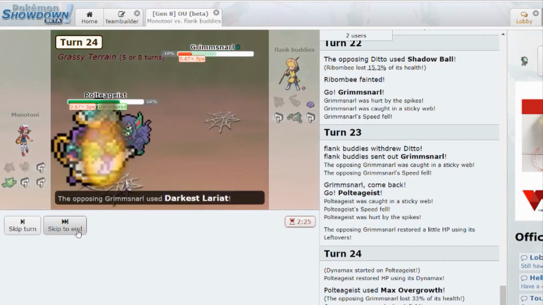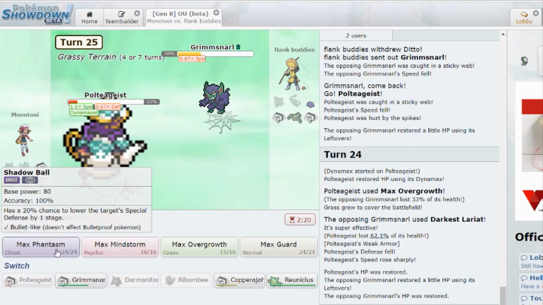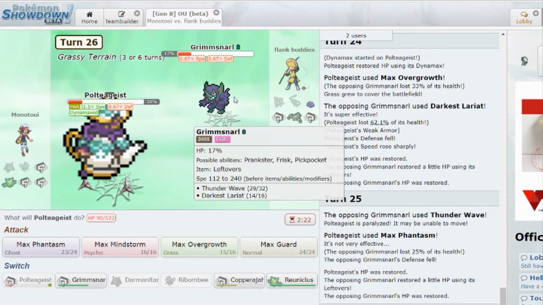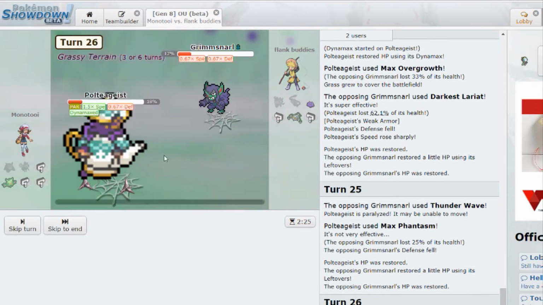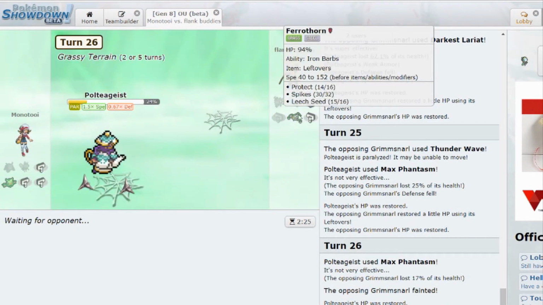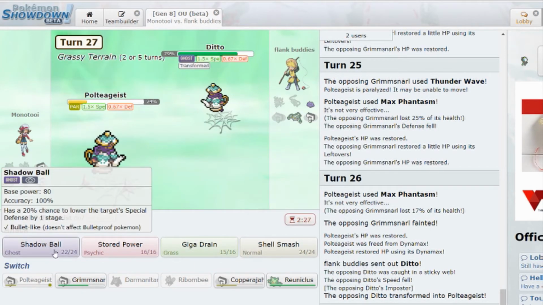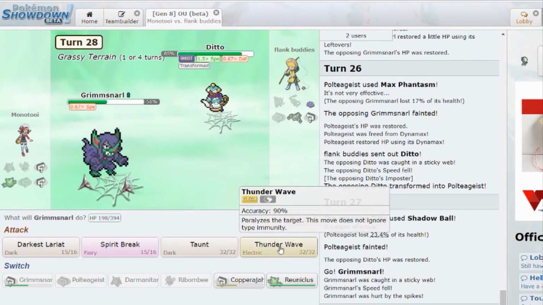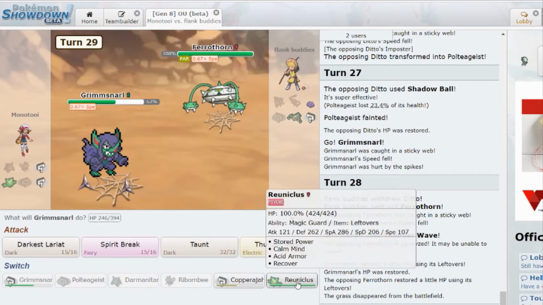It does not. However, I don't die to that, which is fantastic. And now I can click my... I click this as you go Ferrothorn. Or, no, why? That doesn't make any sense. If I kill you, I win with Reuniclus. Okay, yeah, so I still win with Reuniclus. I really don't care if you copy me with Ditto, because I go my own Grimmsnarl, and I Thunder Wave. But you can do that all you want.